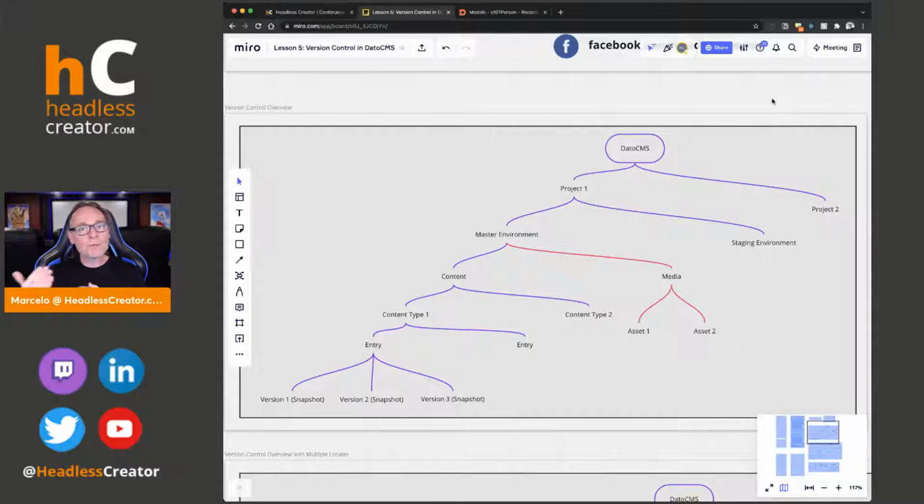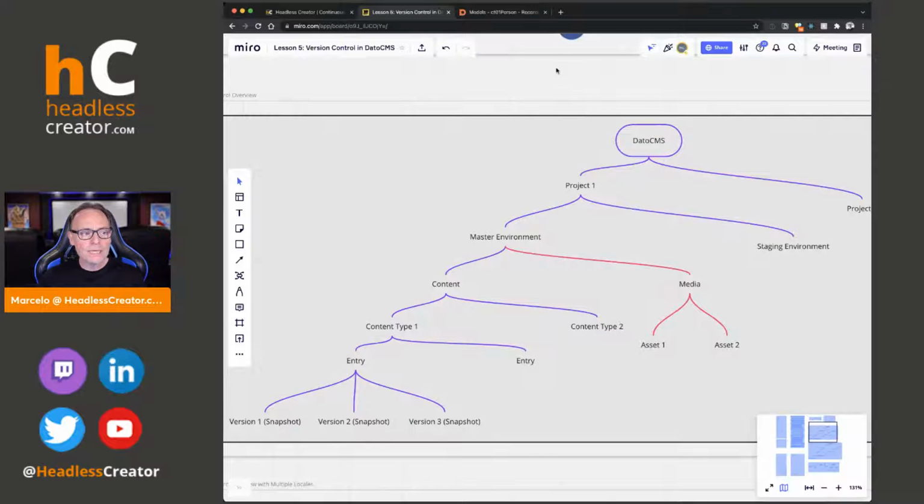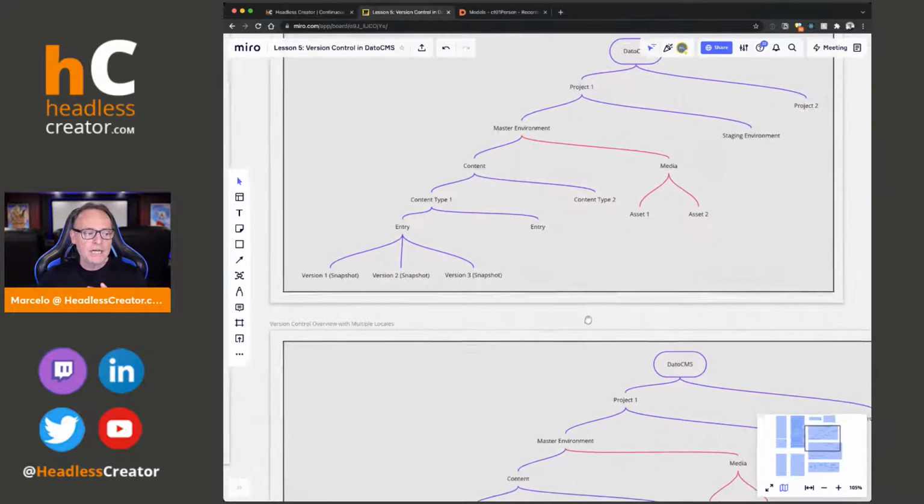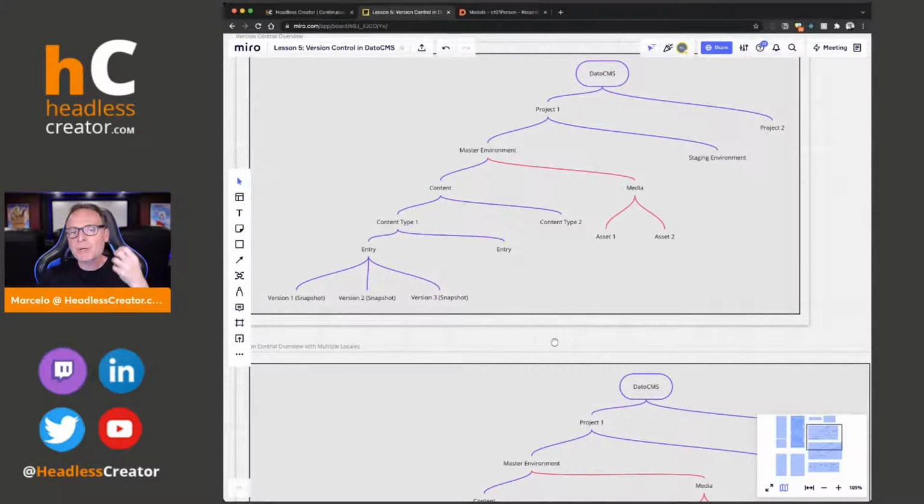And of course, before you revert, you can see what changed, what got deleted, and what got added. I'll show you all of that in just a second. But what I want to talk to you about first is the hierarchy of DatoCMS, because you need to understand this to at least have a better idea of how versions work.